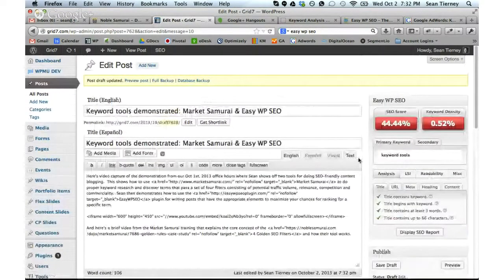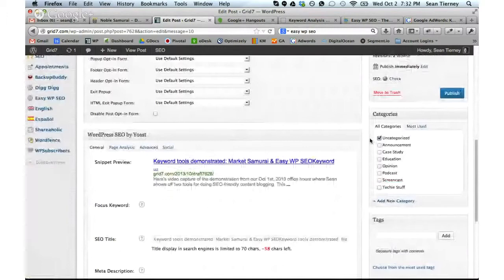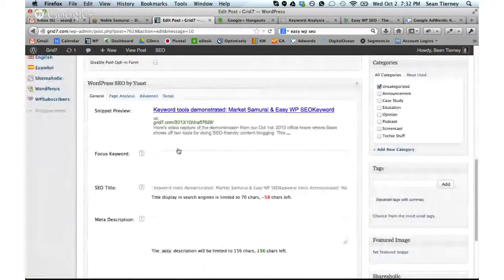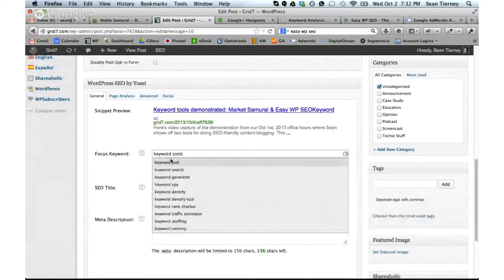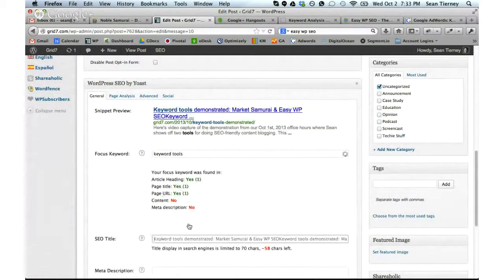Right, so it solves those things, but now there's a bunch of other stuff we still have to do. Like the URL should probably say keyword tools demonstrated. So set the URL. We go down here. I've got some other, like WordPress SEO by Yoast is another plugin I use. I just find this one is good because it lets you do things like rewrite the title.